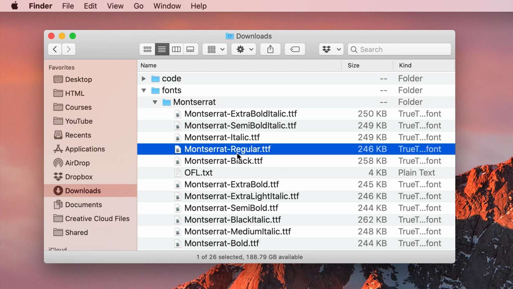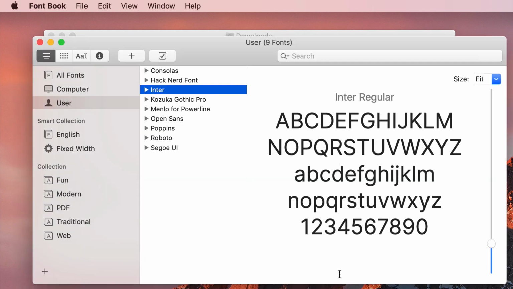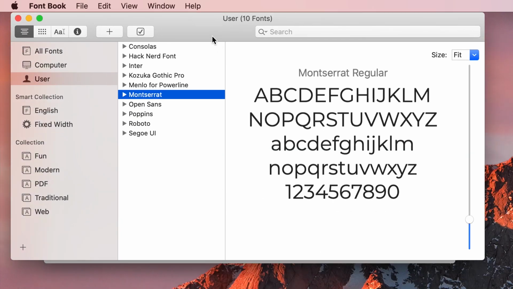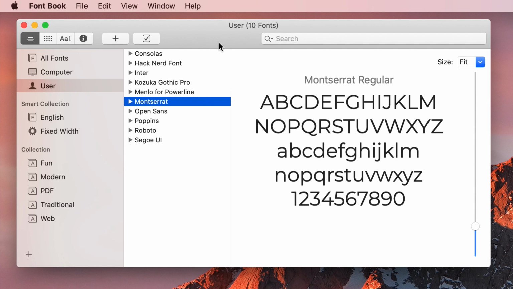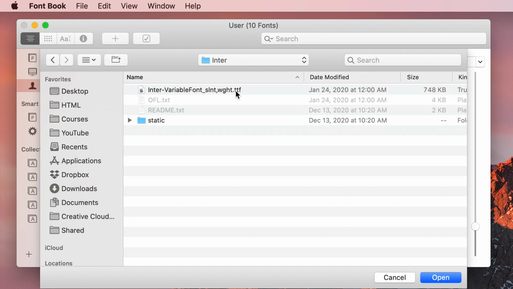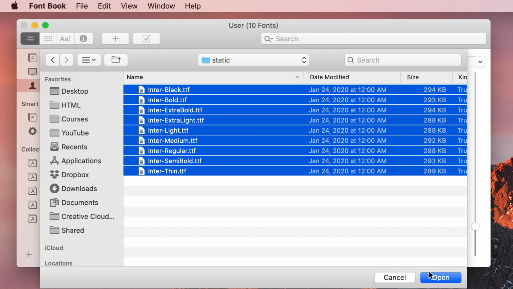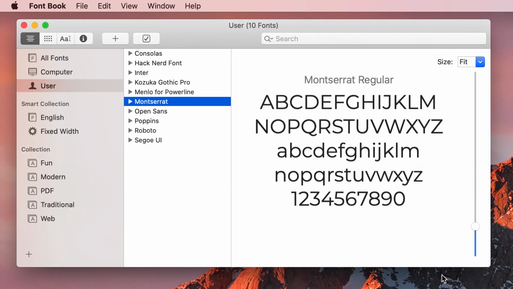So we can double click on one of these files like Montserrat Regular. Then we can install this font. Now, in this window, and by the way, this is Mac, on Windows, you're going to have a different interface. Regardless, you should be able to install multiple fonts in one go. So we can click on this icon and then go to the fonts folder and select all these fonts all together and install them.